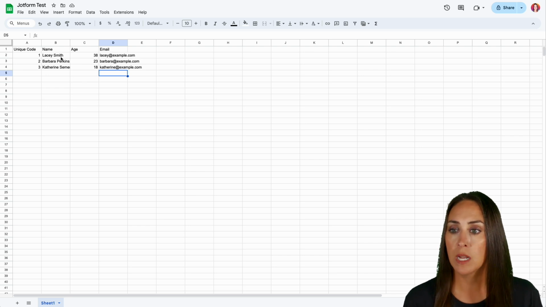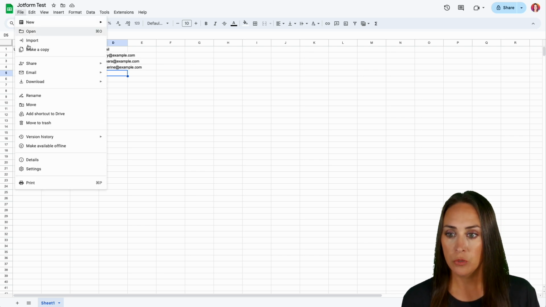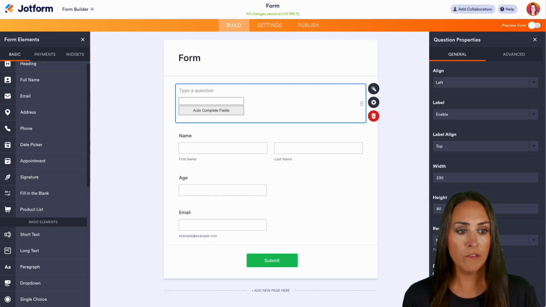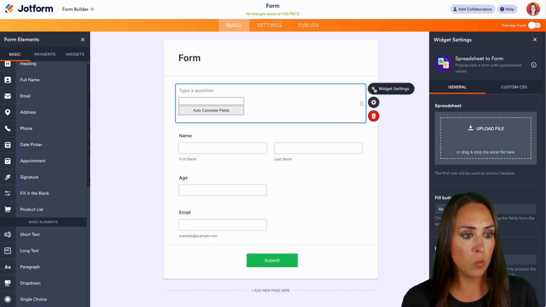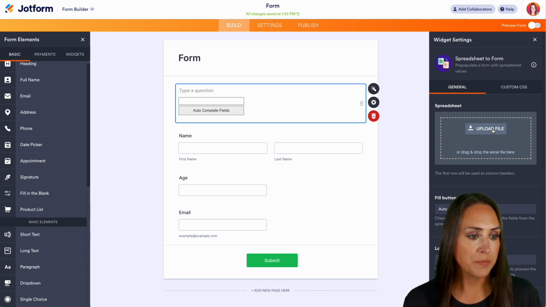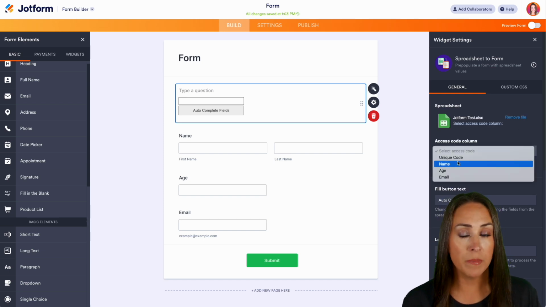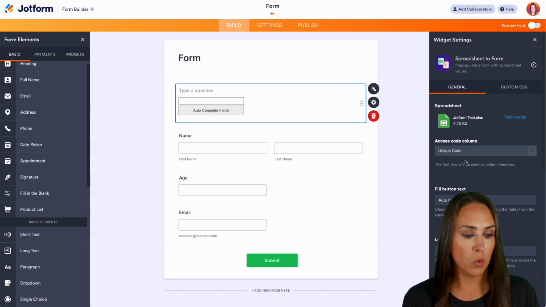So I'm going to go up to the top left-hand corner under file. We're going to download as an Excel file. And let's go ahead and head back over to our form. We're going to choose that widget. And let's go ahead and upload that file. And next we're gonna choose that access code column. And for us, that's going to be that unique code, the 1, 2, or 3.